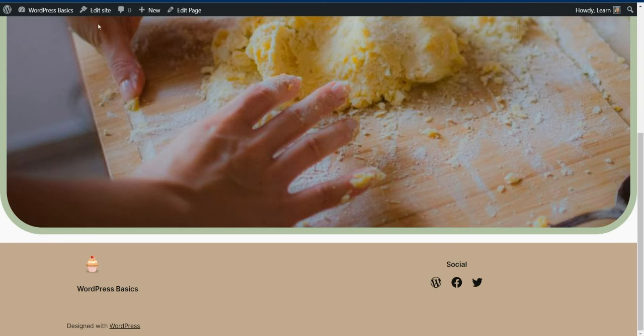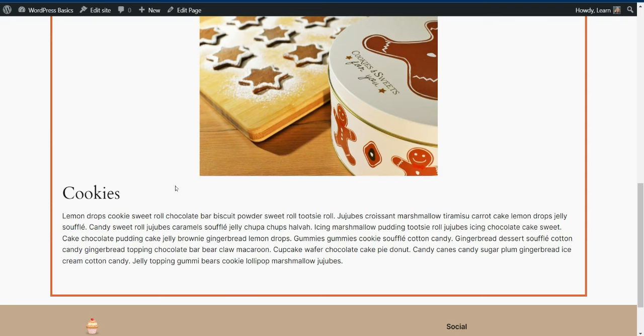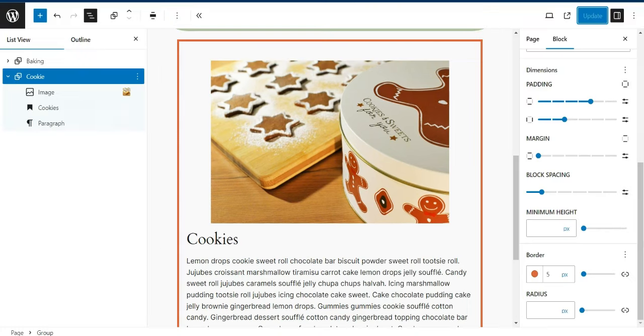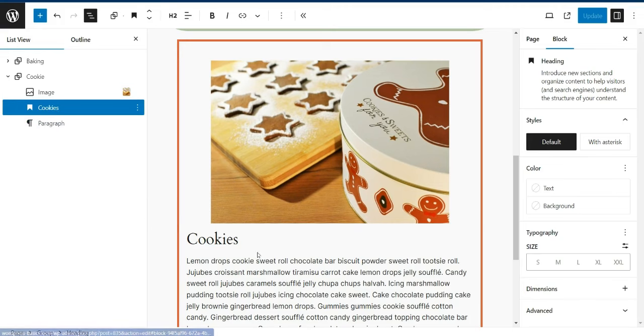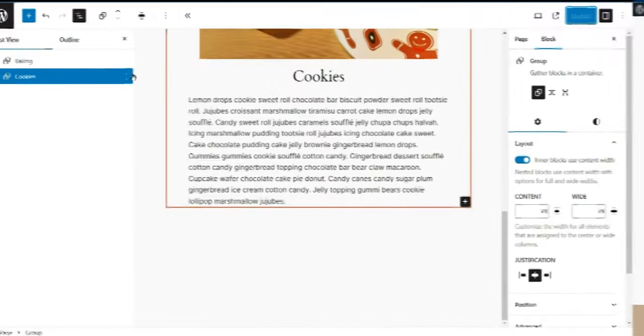I think I have everything. Let's look at it on the front end. I'm going to click and refresh. I forgot to align the text. So let's go back to the header and we'll align that to the center. There we go. And we're good for that.